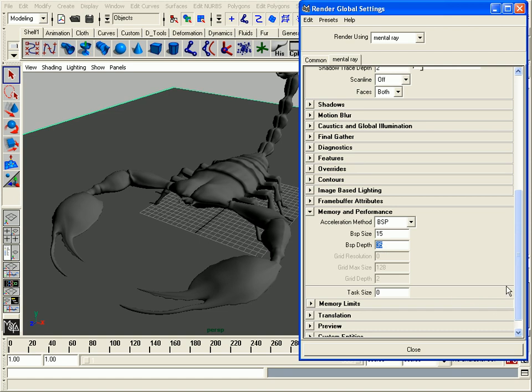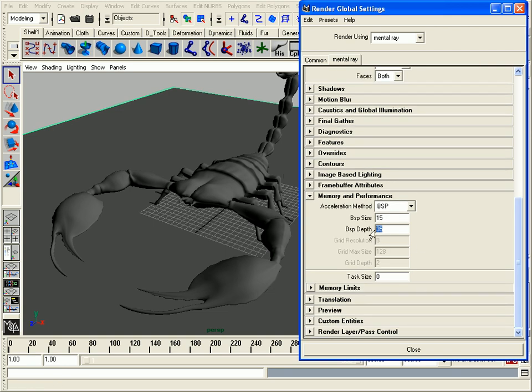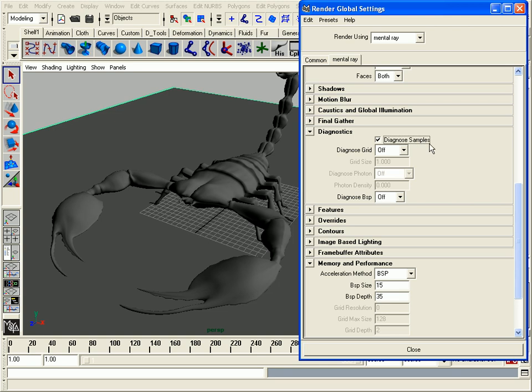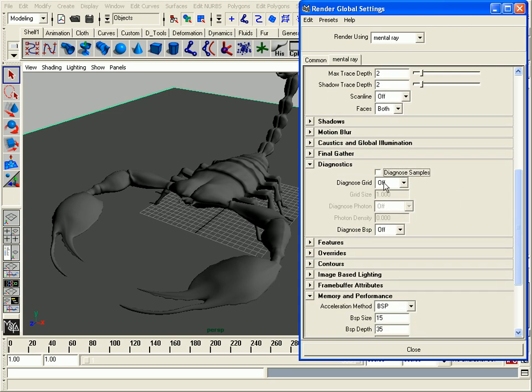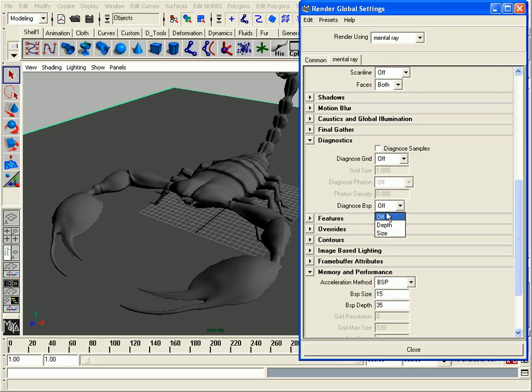So let's take a look at a diagnostic which will help us pick apart what the BSP is doing, and we'll see how it's building out its memory structure. Underneath diagnostics, you've got a couple of different things: diagnose samples, which is going to allow us to pick apart the anti-aliasing stuff, which we'll get to in just a minute. And then we have diagnose grid, how it's going to draw the diagnose grid, and then diagnose BSP. The thing that I'm most concerned with right now is diagnose BSP. I can have it represent depth and I can have it represent size. And the more that the colors change on this image that we're going to generate, the more that it's changing through each one of these settings.